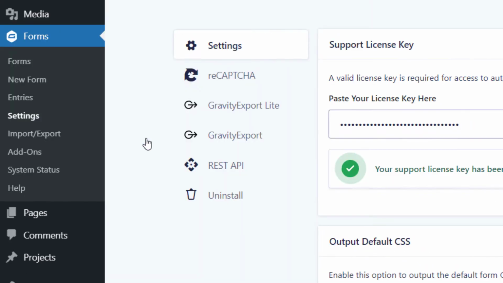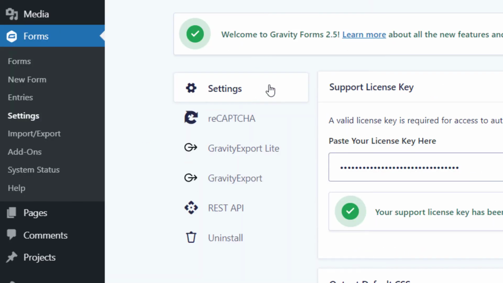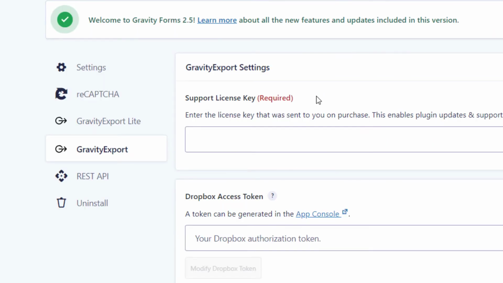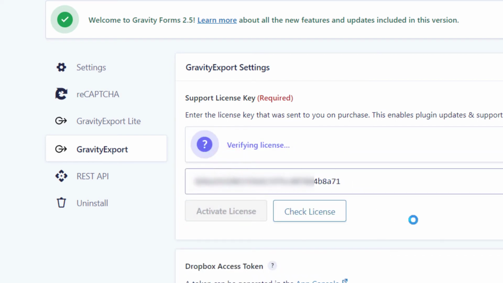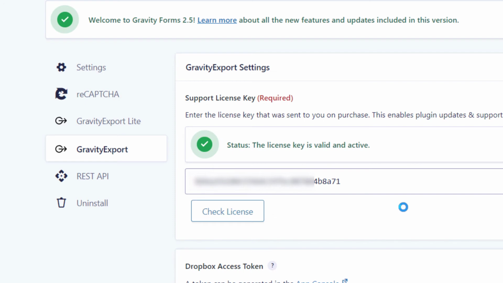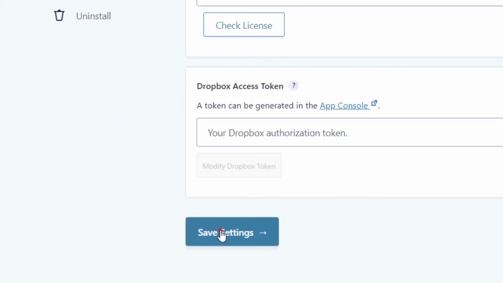Now click on the GravityExport tab there on the left, not the GravityExport Lite tab. Okay, so once you're on this page, simply just paste your license key into the box there and click the button that says Activate License. Okay, so that will verify, and if everything is good to go, it'll display a message saying your license key is valid and active. Finally, just click Save Settings and you're done.